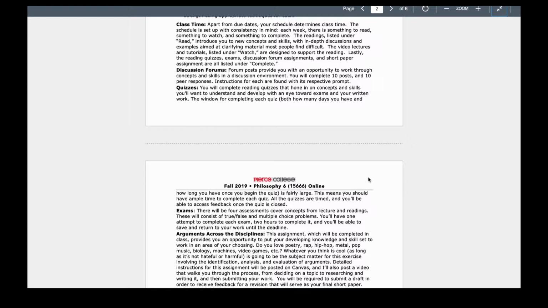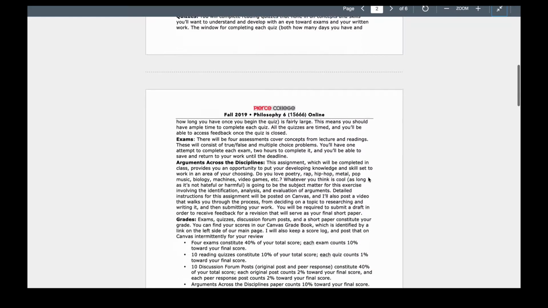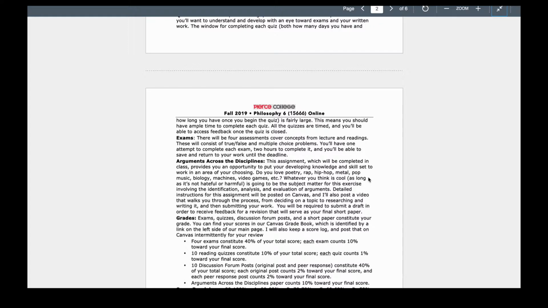We'll also work on reading quizzes. These are true, false, multiple choice. These basically work to get you engaged with the main concepts and skills that you will find in our textbook. And so that when you work on the exams, which are also multiple choice and true, false, you'll have a pretty good bit of practice under your belt.